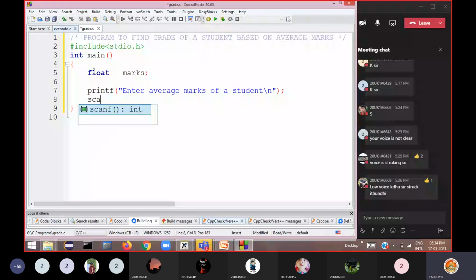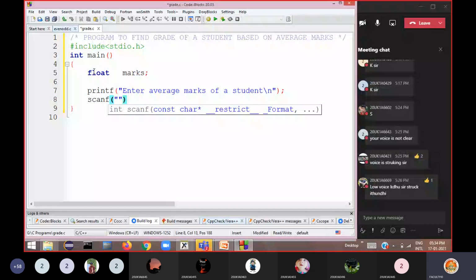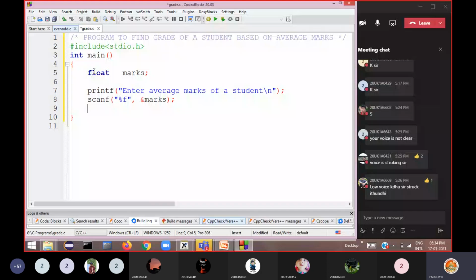Okay, so then read that average marks, say percentage f comma address of marks. You store the value in a variable called marks. Now the student marks are stored in the variable marks.